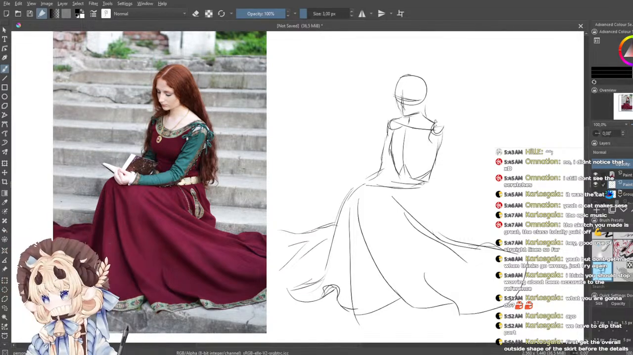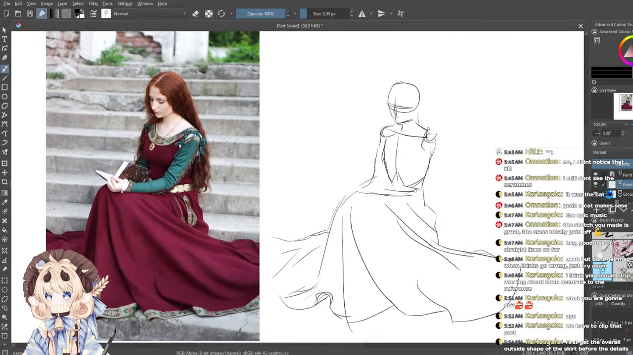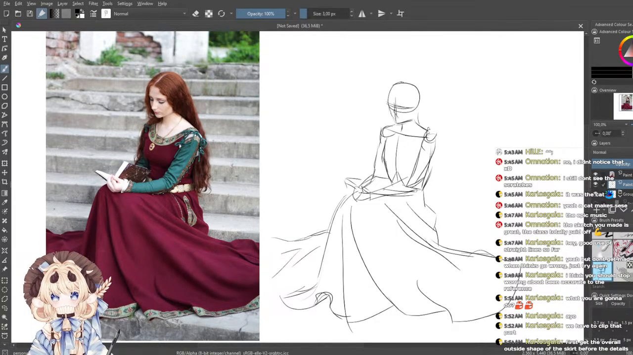Get the overall shape of the outside shape. Alright. Oh, the kindergarten is going to be in operation in like 1 hour.